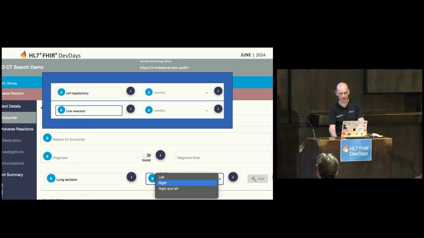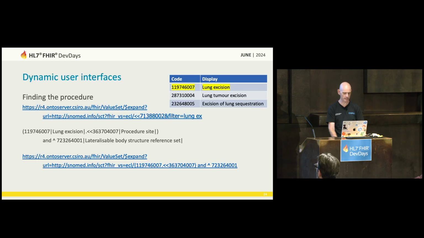So how have we done that? How have we decided that those things weren't lateralizable, so we should not let someone say something silly like select left apectomy and laterality right, and then what does that mean? How that's been done is that the very first bit, presenting the procedure to the person, is just this URL here, which is an implicit value set, which is all descendants of procedure, I guess. I don't actually know what that SNOMED code is. And for the filter, someone's just typed lung X, so the top result there is lung excision.